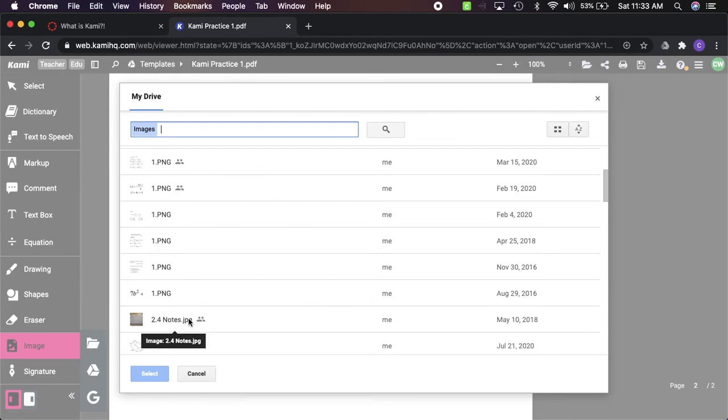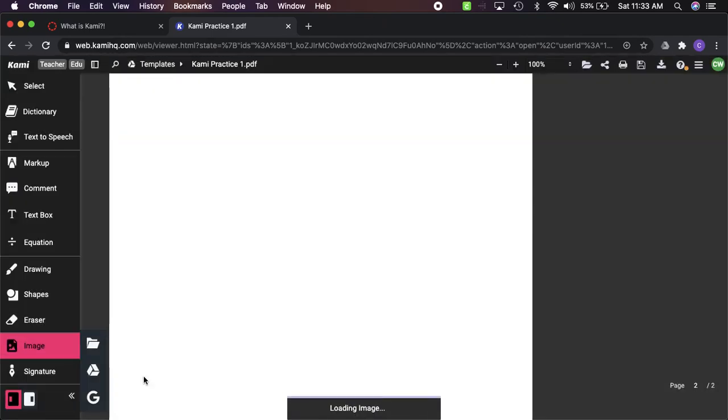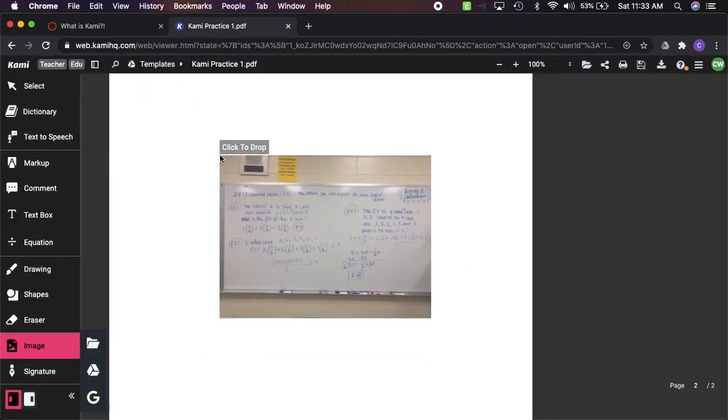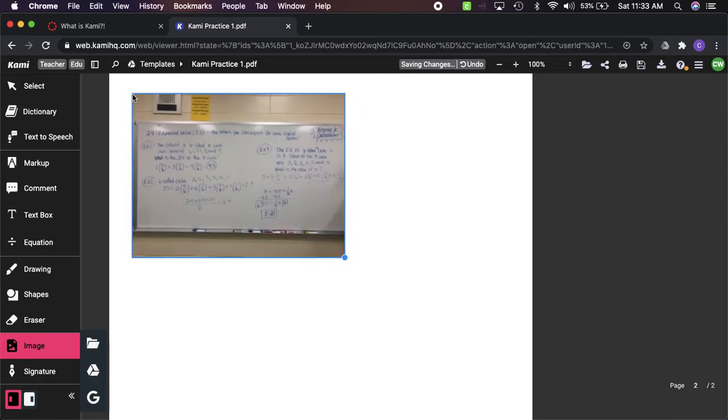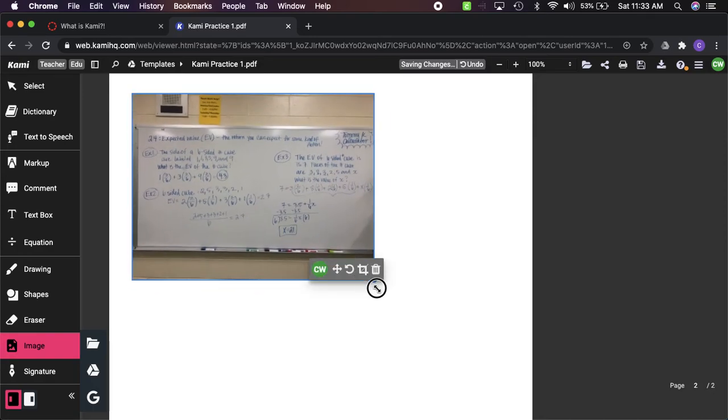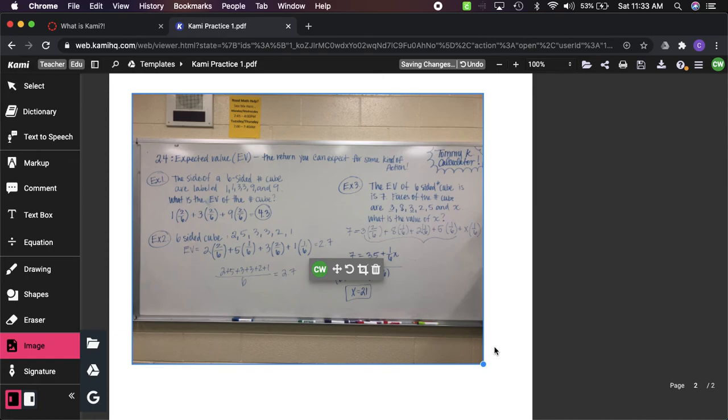Once you find your work, click on it, select it, and it will appear, and you can click and drop it wherever you want, and you can resize it to the size that you would like. So again, you can show your work by using the equation tool. You can show your work by using the drawing tool, or if you still want to do paper and pencil, you can add a page and then upload an image of your work.